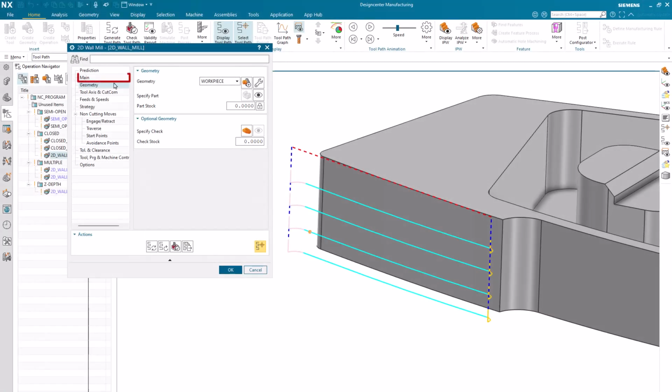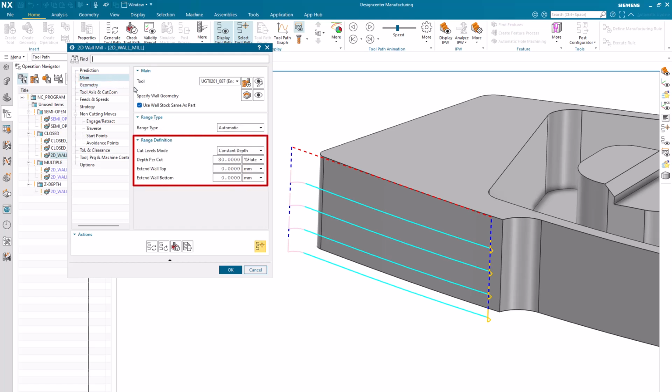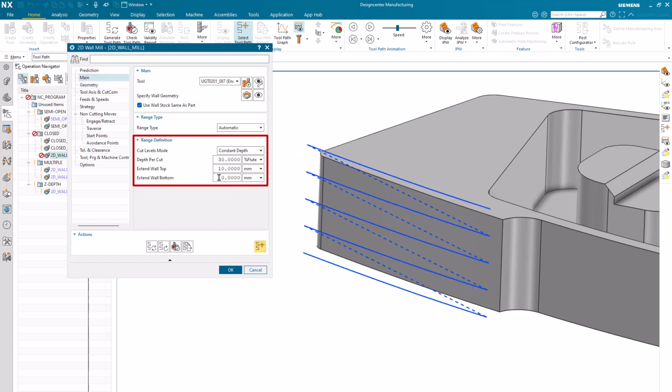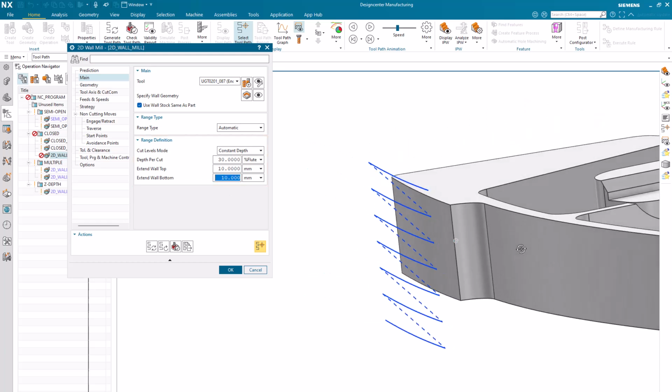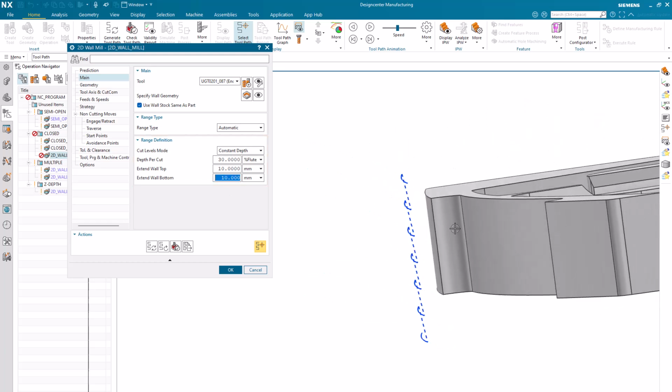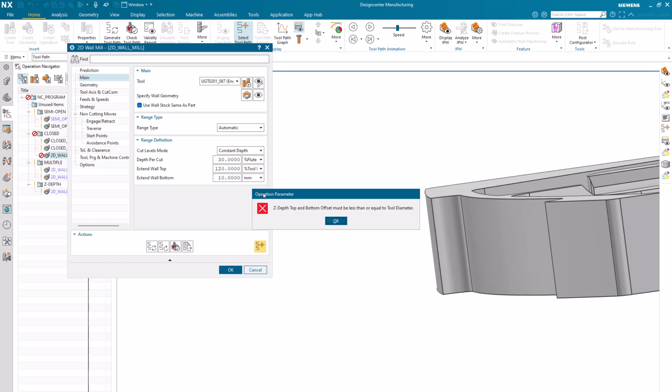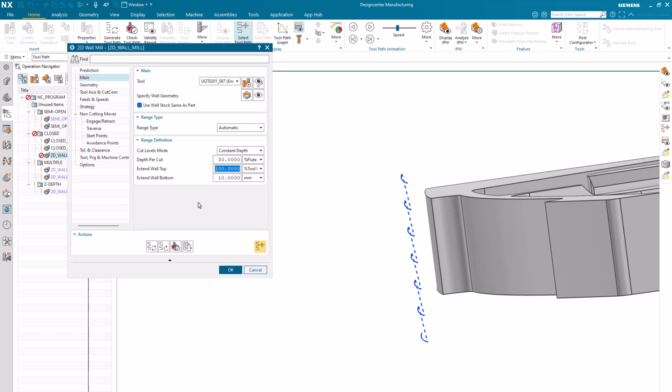Under Main, Range Definition, the wall top and bottom can be extended by a specified amount. The extension distance cannot exceed 100% of the tool diameter for both parameters. Users should be aware that increasing these values may cause air cutting.